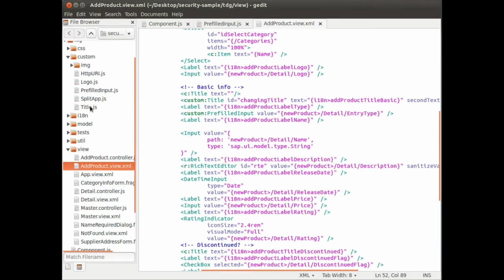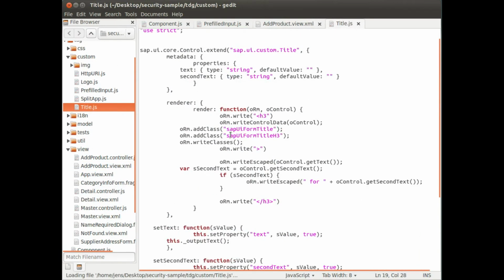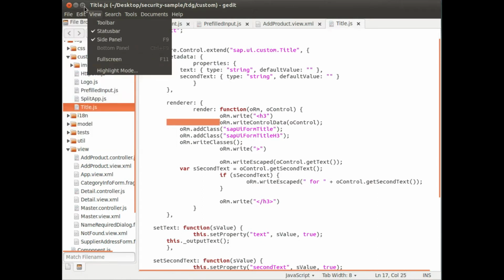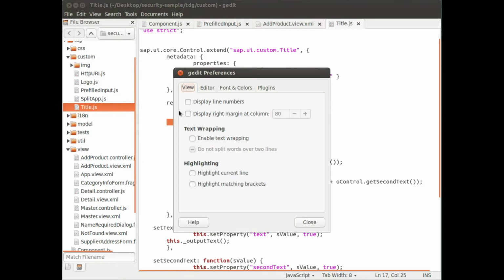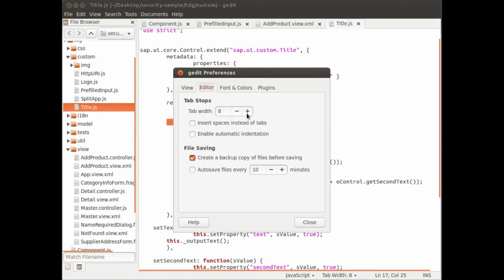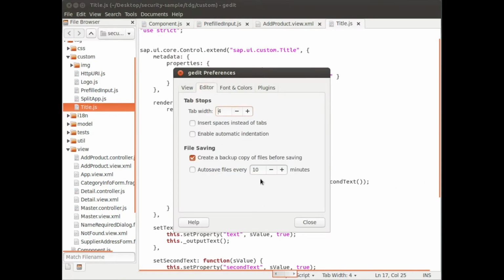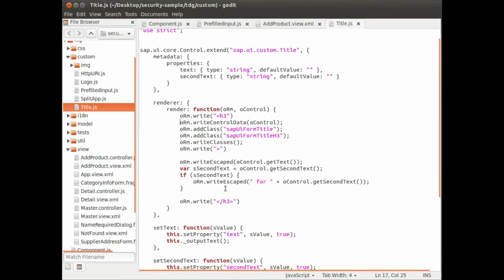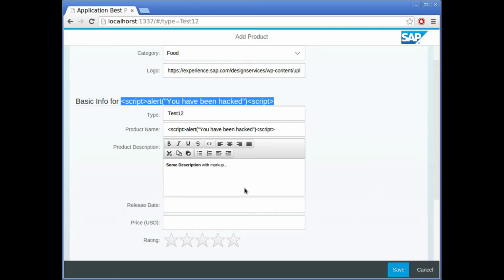We just have the title control here. Did I mix spaces and tabs here? I guess I did. So let's just change that real quick. I always use 4. So there it is. And as we can see here, it's just like before, write escaped instead of write. So we change that, and now we should be good to go.